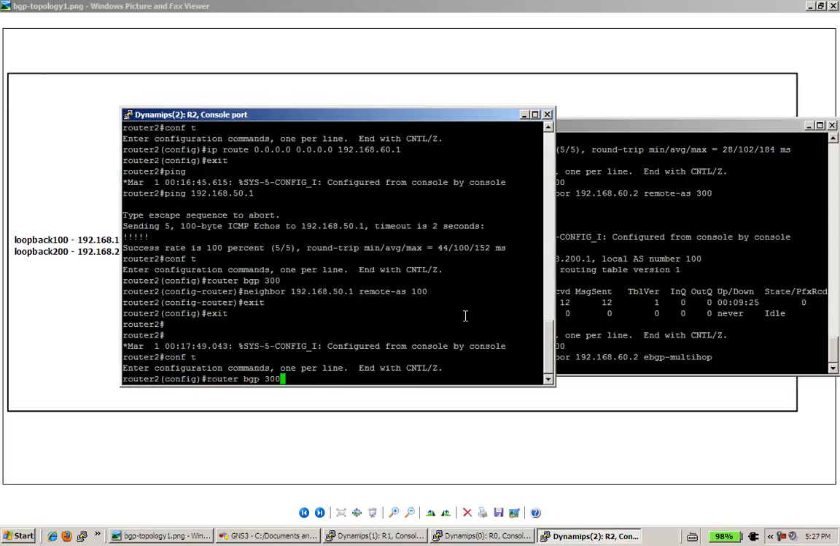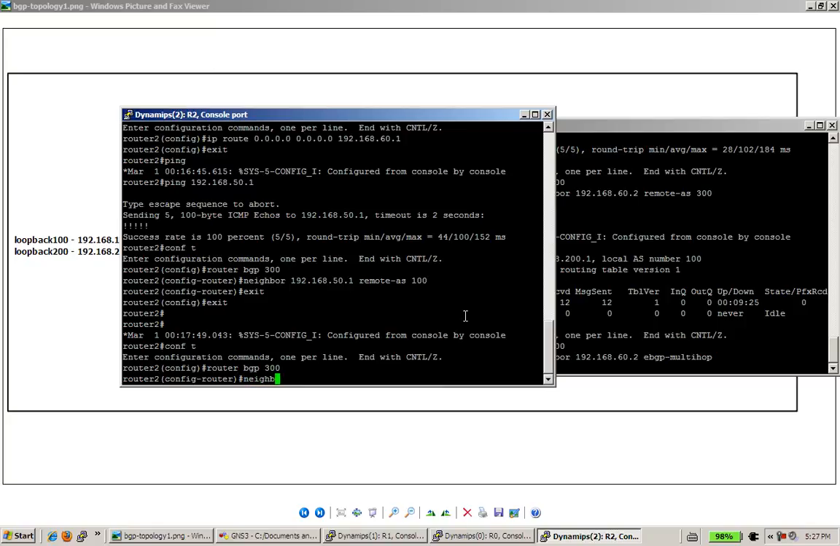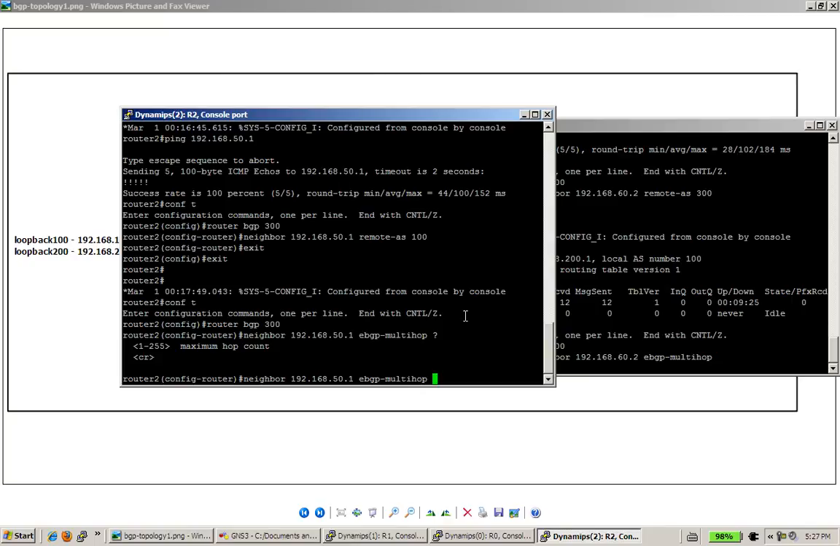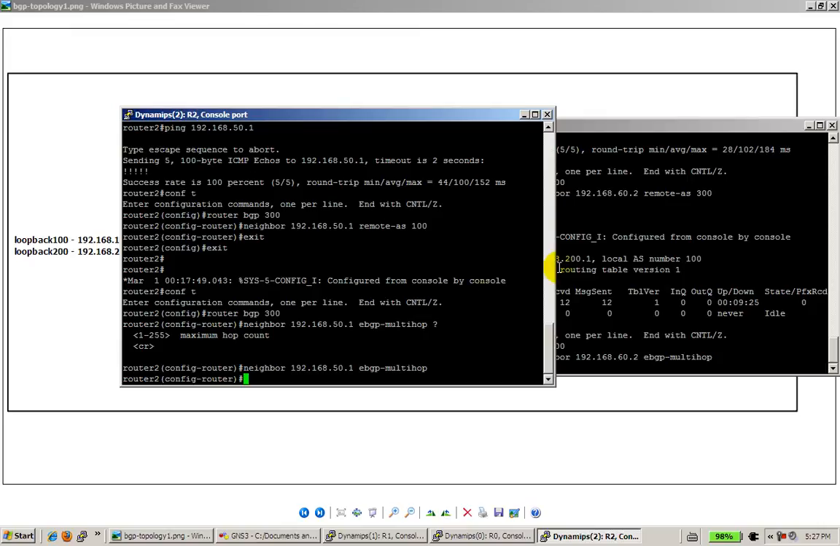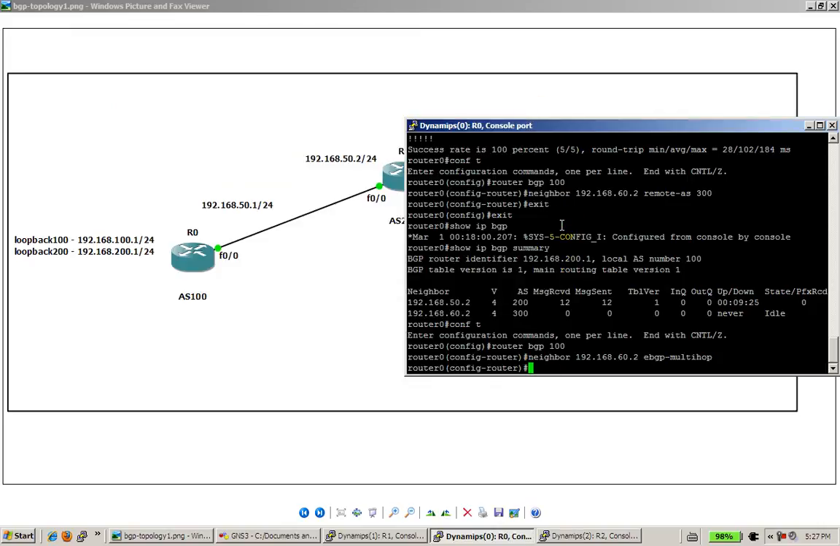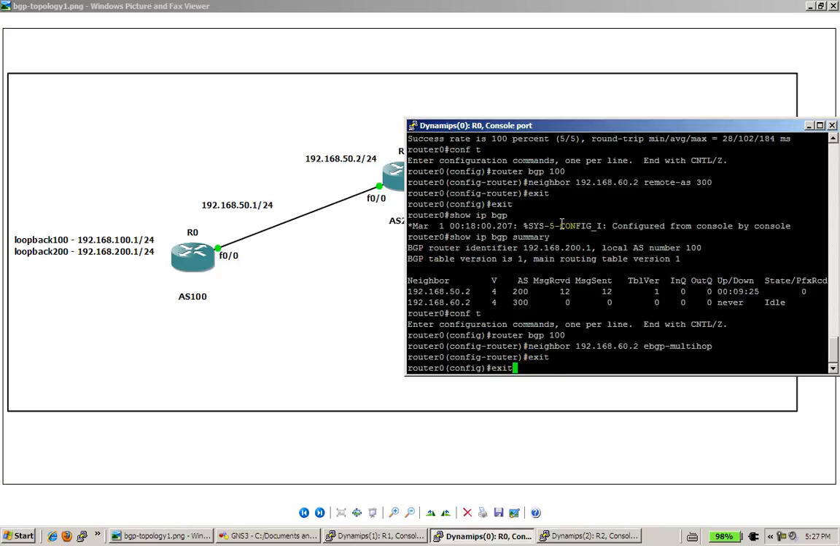Conf T, router BGP 300, neighbor 192.168.50.1, ebgp-multihop. If you don't need 255, if you hit the question mark right there, you can go 1 through 255. You could make it 2, 3, whatever. But usually if you just leave it ebgp-multihop, that's fine. Okay, so that gets us past the multi-hop problem, or the TTL problem.